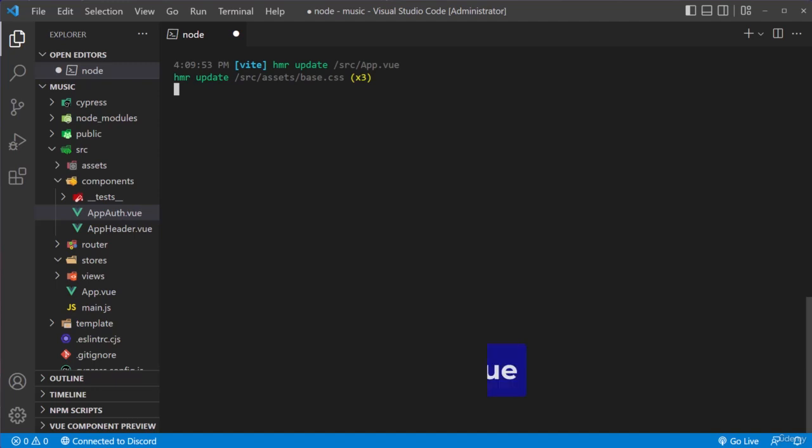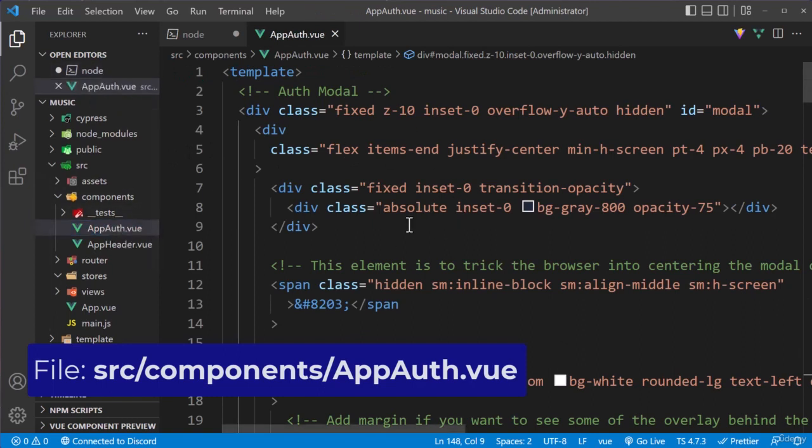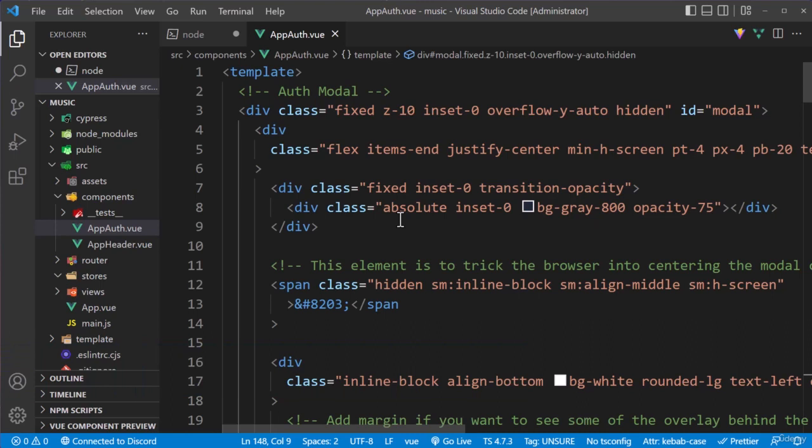In our project, we created a component called app_auth. All our components will be prefixed with the word app. Otherwise, ESLint may complain about our components' names. Components must be multi-worded. If you're not a fan of this practice, you can disable this rule. Let's try breaking this rule.